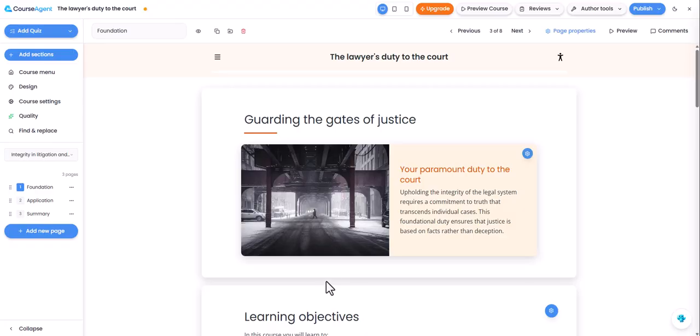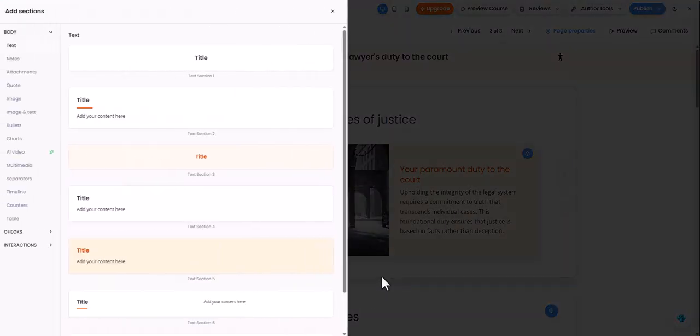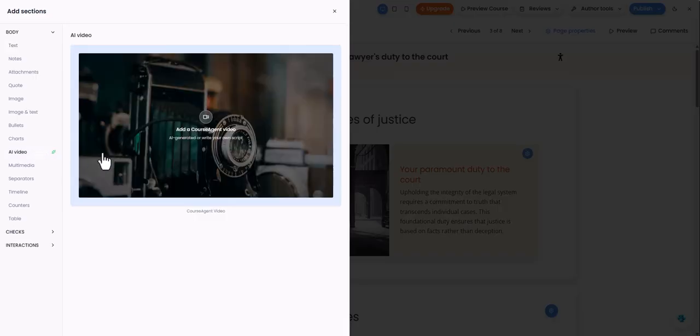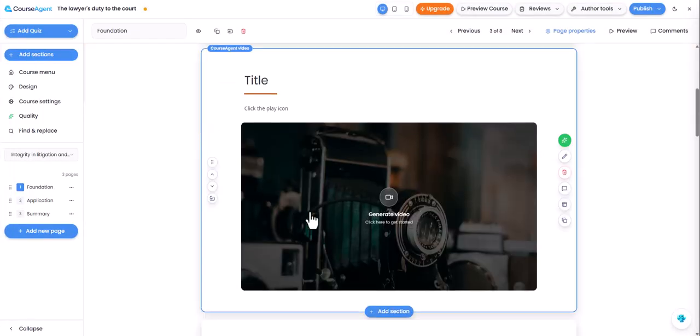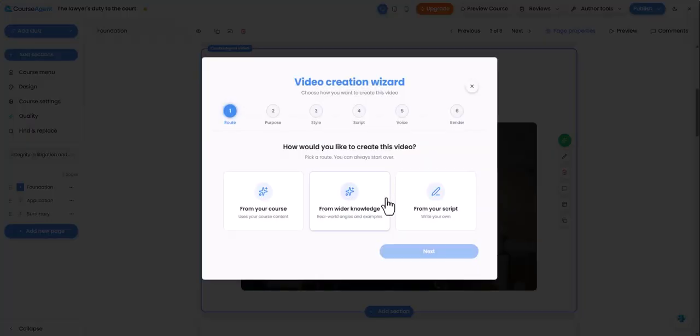On any page, open the Add Sections panel and pick AI Video. The section appears on the page. Click Generate Video and the Creation Wizard opens.